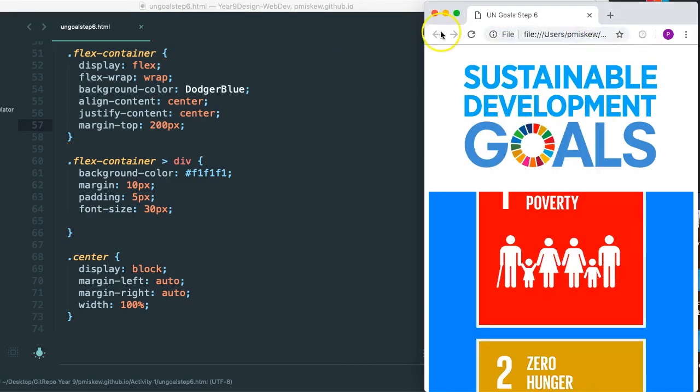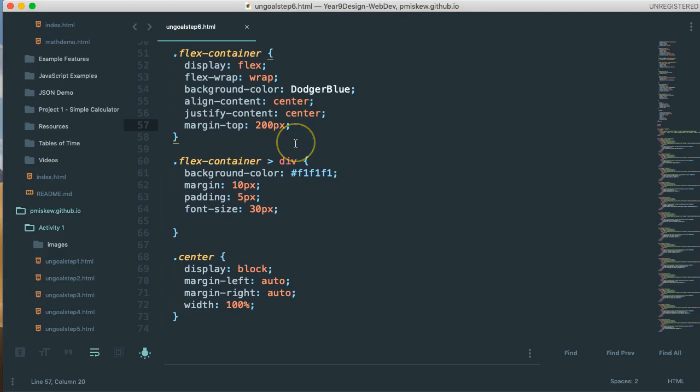In our next video, we're going to write a little bit of JavaScript. That JavaScript is going to figure out what the width of the screen is and then change that top margin accordingly.